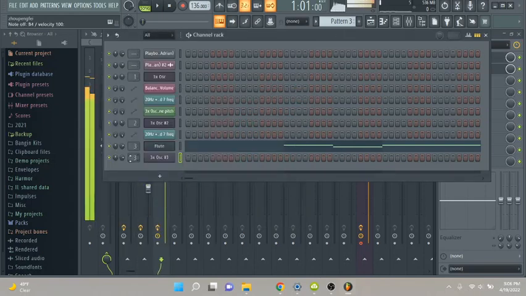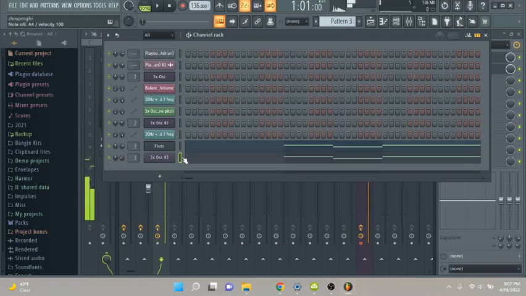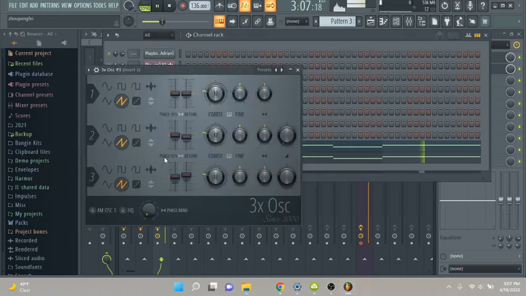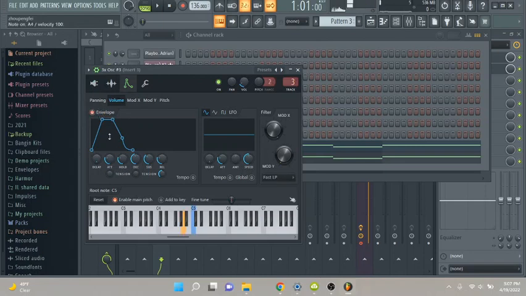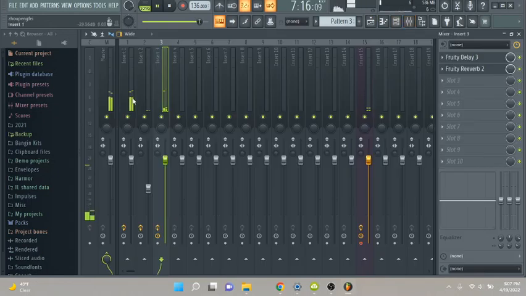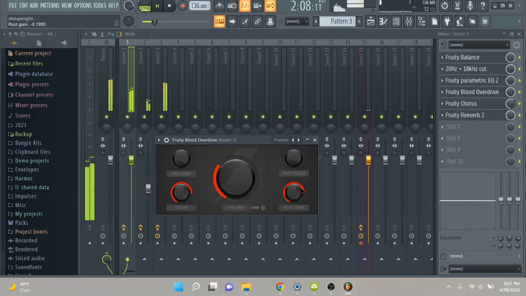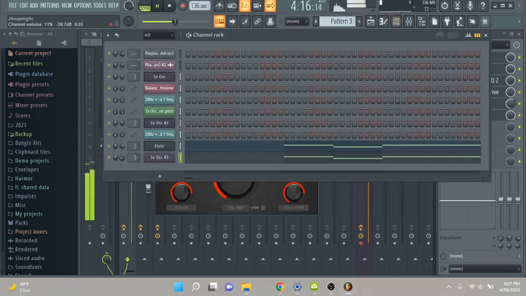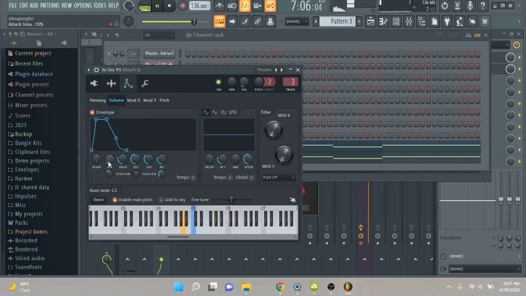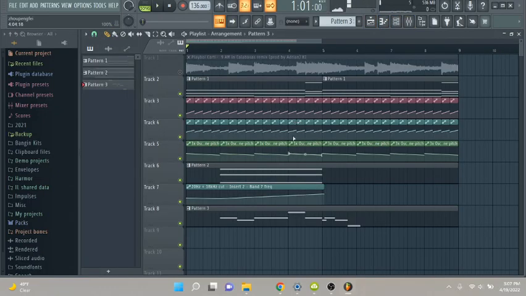Just throw this in the same, turn it way down, copy the pattern, this one, mess with the attack. It's not perfect, but so one last sound.